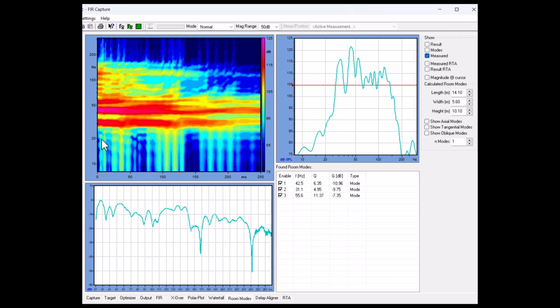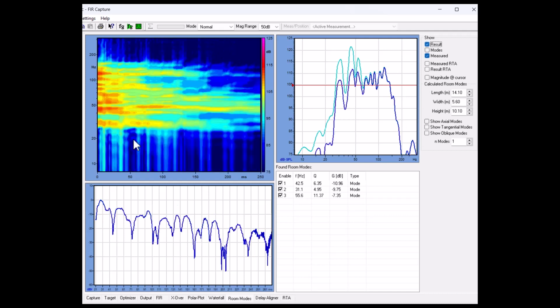And here we see the spectrogram, so we can see how it looks like in time. And here is the calculated suggestion for filters to minimize these resonances. And you can see that it will ring about up to several seconds, but you see up to 250 milliseconds here. And if you apply these filters in your system, then you can see the result here.